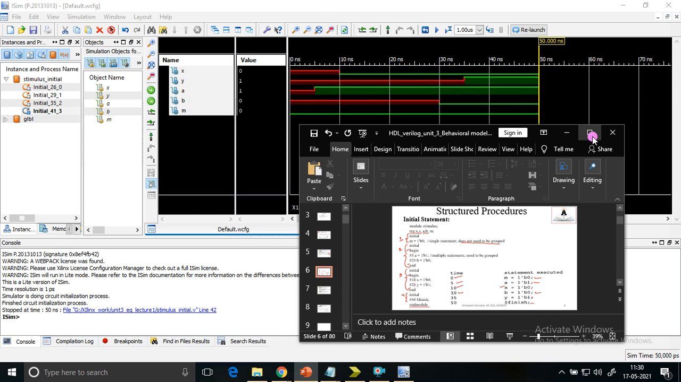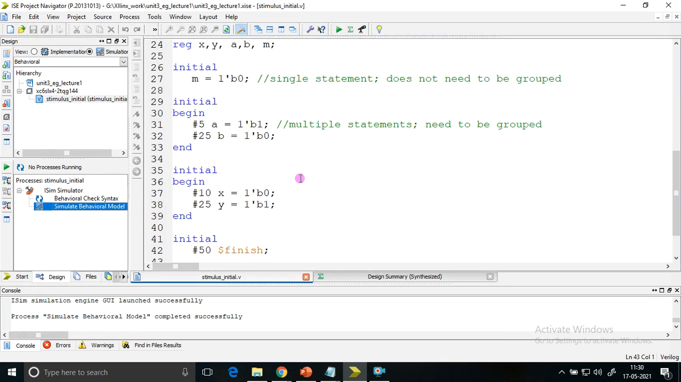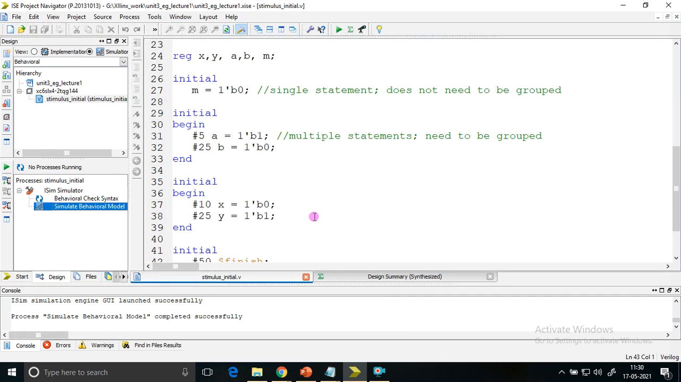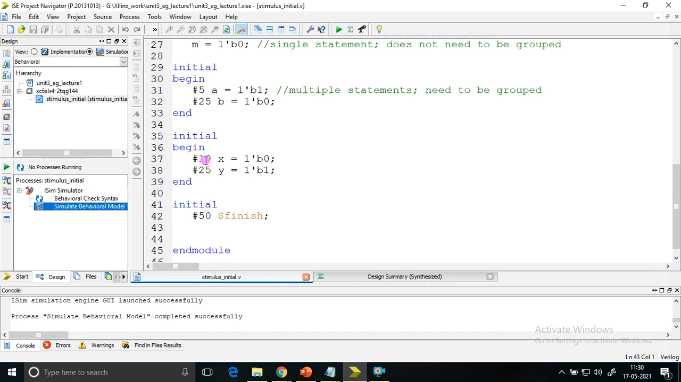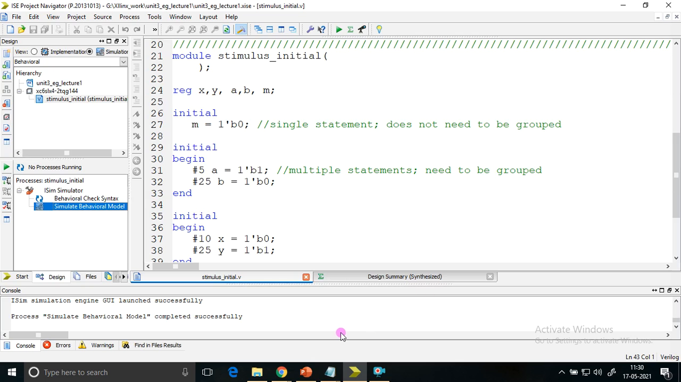So I explained it using the slides as well as using the Xilinx platform. Both are matching. This is how the initial block executes. By this we came to the understanding that all these initial blocks execute concurrently. Within the initial block it is sequential. And the completion of the simulation of these initial blocks is independent of the others. So this is about the initial block.